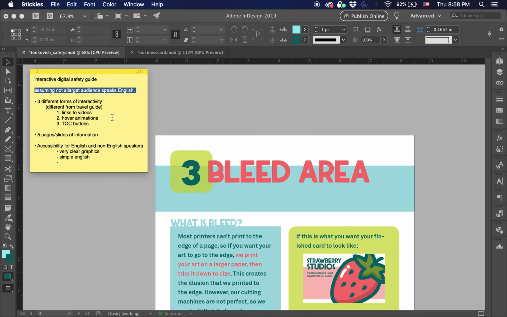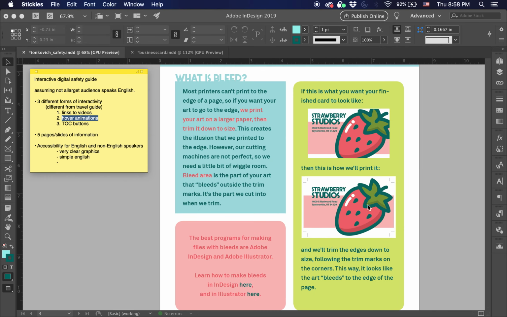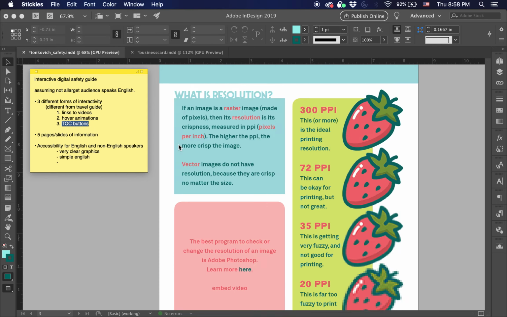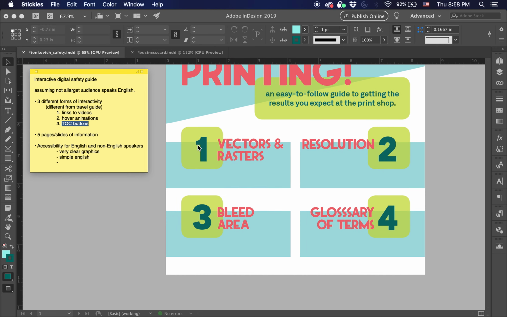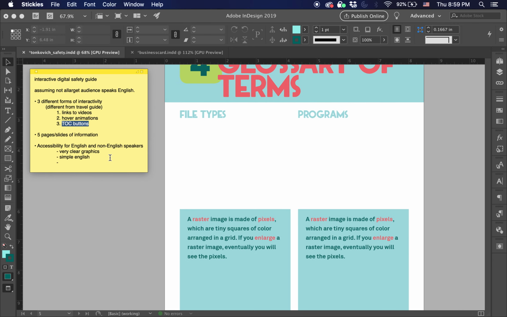For my 3 different forms of interactivity, I'm going to have links to videos or maybe even embedded videos. I was thinking of doing some cute hover animations, in case they would actually help you understand the meaning, so I'll need to figure that out. And I'm going to have table of contents buttons, so these will be clickable at some point in the future. I do have 5 pages, 1, 2, 3, 4, 5. And again, accessibility for English speakers.